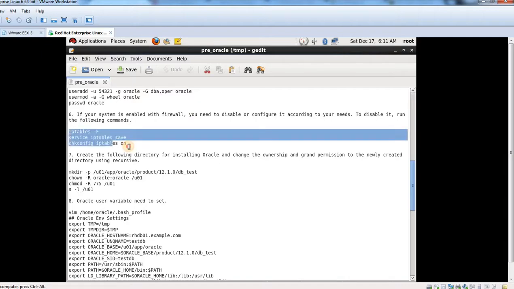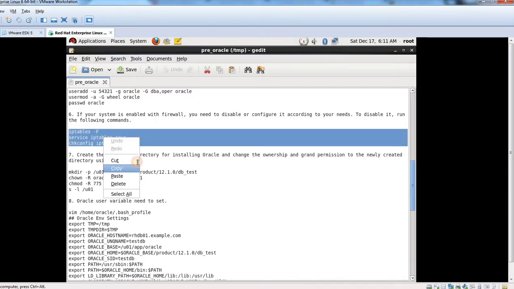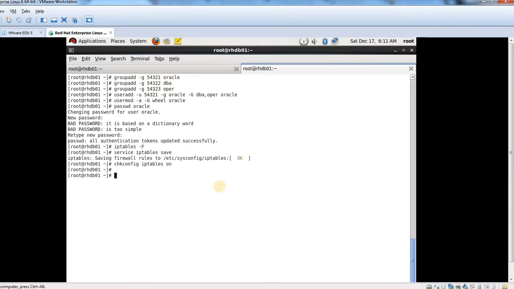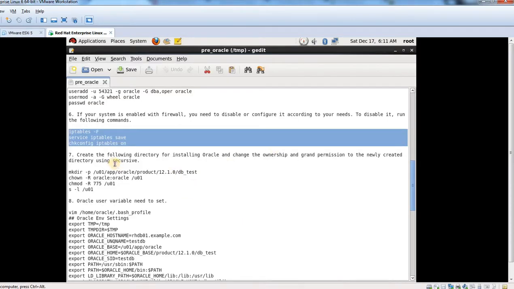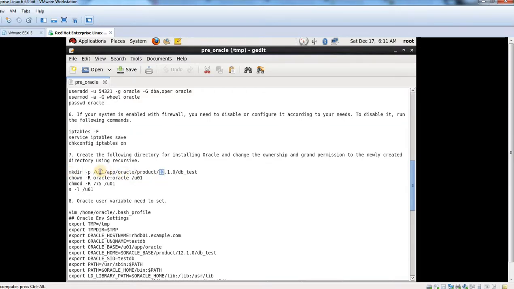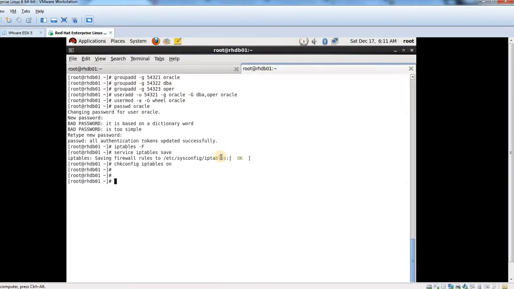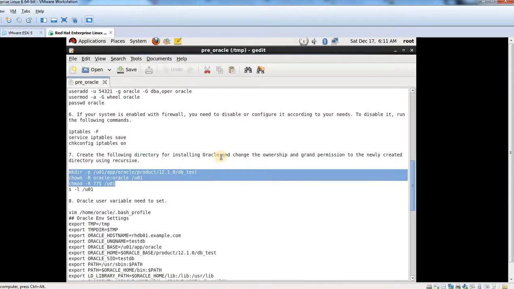You have to ensure that the firewall, iptables, is stopped, otherwise it may block you from running your Oracle database. I'm going to install the DB in this location, and that location should be owned by Oracle. That's why I'm creating this directory and changing those permissions here. Let me paste this, done.